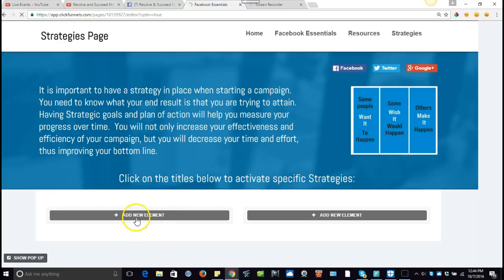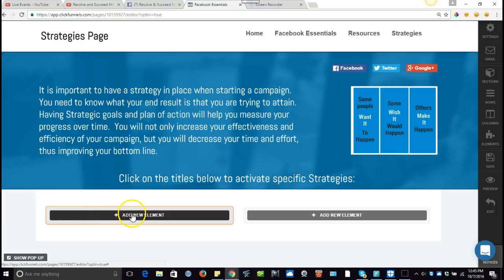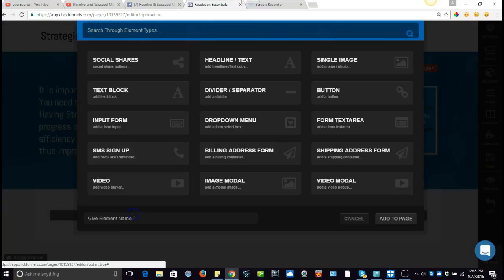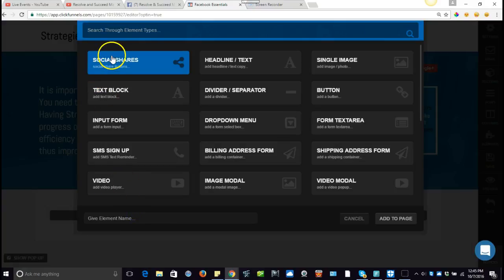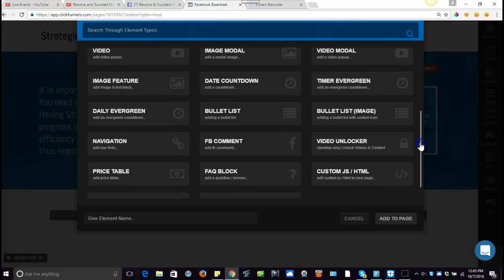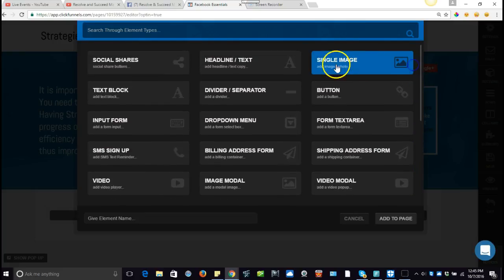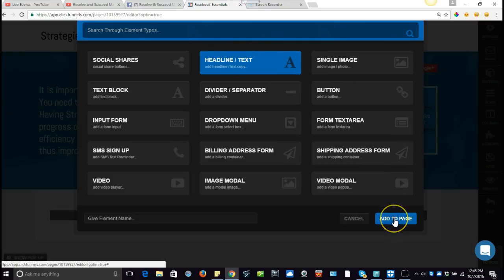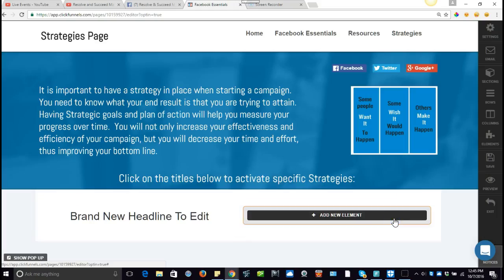So the very first thing that we've got going on here is it says add new element. So I'm going to click on that. And as you see, it's got a whole bunch of different things that you can choose from. You can scroll down here and you can pick from anything that you want, but we're going to work on headline, and we're going to click on that and add to page.